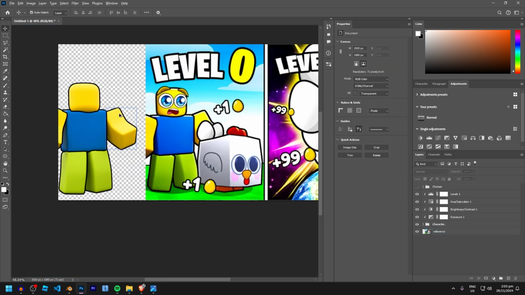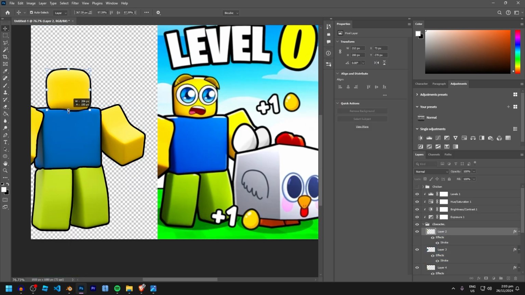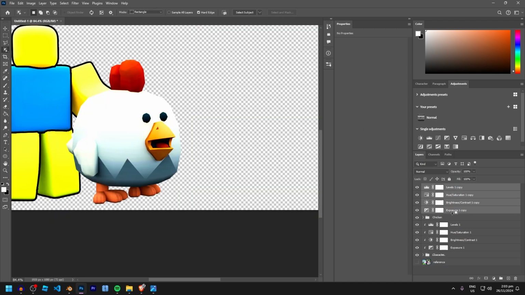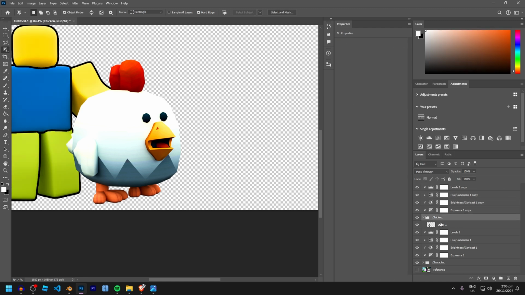So I don't think that looks too bad. You can obviously make sure it is perfect if you'd like, but I think that looks alright, so we'll just leave it like that. I'm going to do the same for the chicken, and I'm going to move all of these out and apply them to just the group of the chicken.